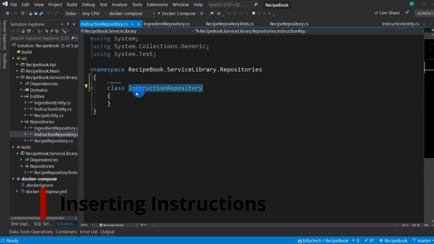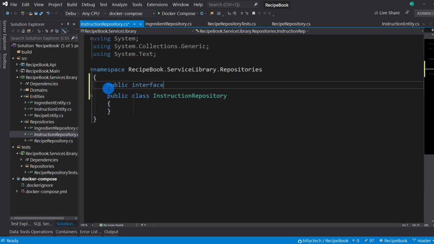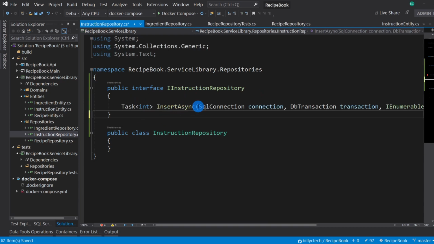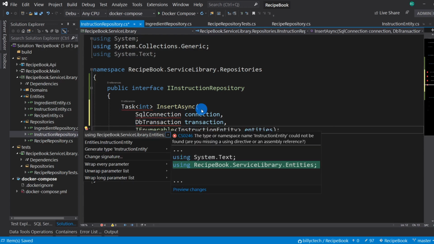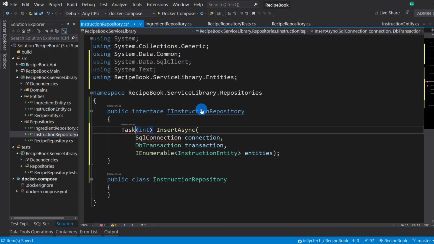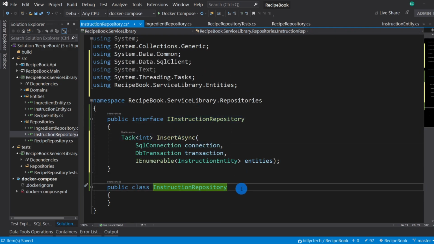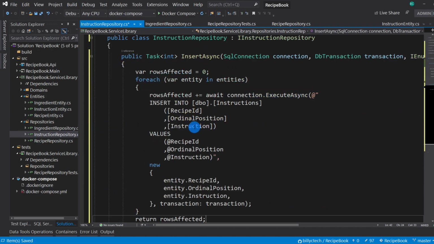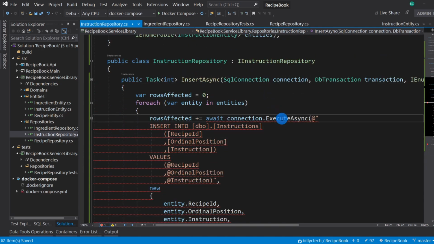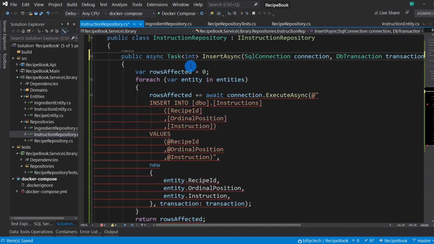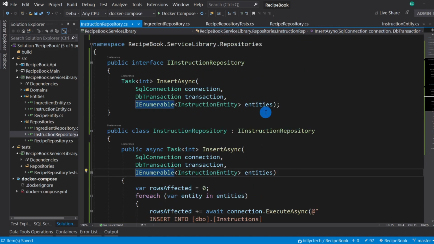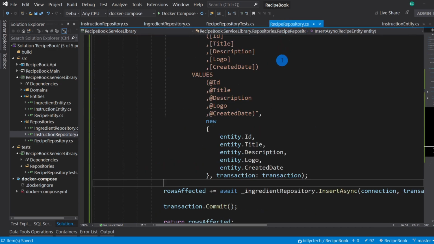So go to instructions, I'm going to create the interface again. And since it's rinse and repeat, I'm going to go ahead and copy and paste that in here. Resolve the namespaces of everything. I'm going to implement this over here. And same idea, I'm just copying and pasting that in here. So this is very similar to ingredients, where we're going to have rows affected, iterate through the entities, and then ultimately return the rows affected. Nice and readable. And that's it. Perfect. So let's take this and go back to our recipe repository here.